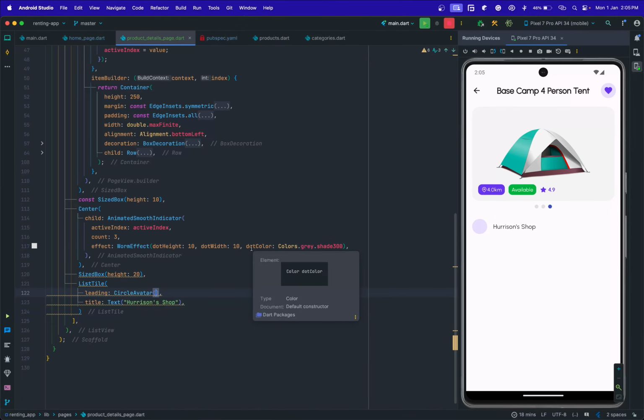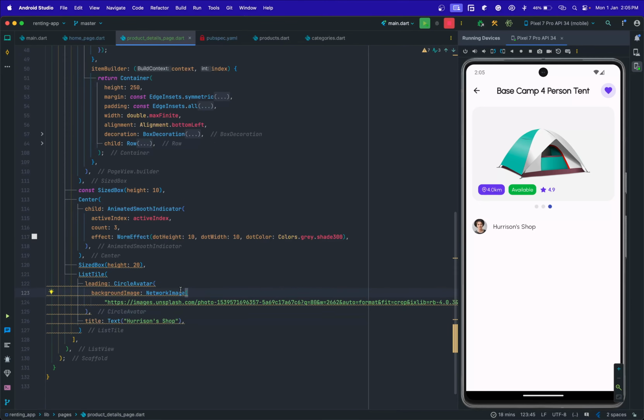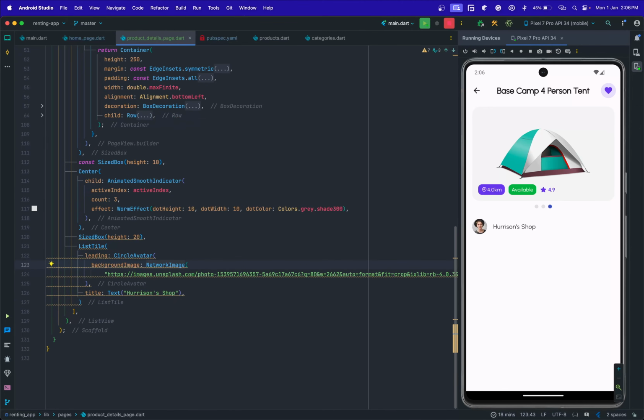For now, it doesn't have any image in it, and I'm going to quickly copy in a background image. So within this circle avatar, you can specify a background or a foreground image, and I'm going to use a background image. This is just a random image I copied on Unsplash. So you can use any image, you can use an asset image or a network image, it doesn't really matter. So that's going to be it for our avatar.